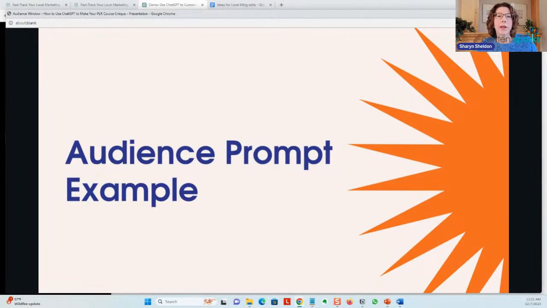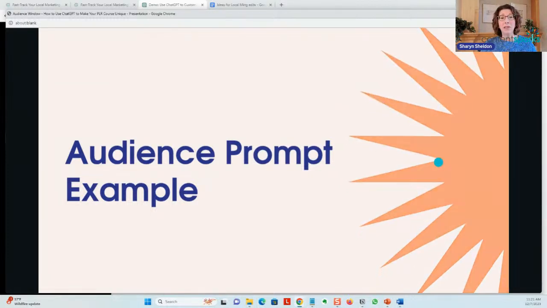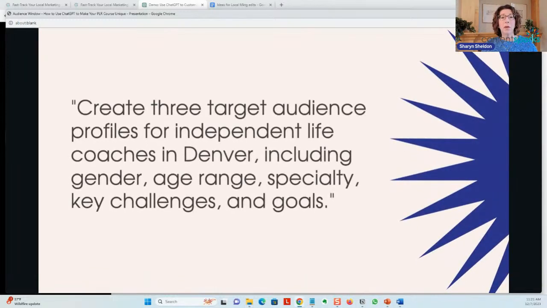So let's look at an audience prompt example. I wasn't going to cover this today, but it's so important that I want to make sure you know how to do this if you don't already have a good audience example or audience description, and also the style and tone. So if you don't have this, you can use a very simple prompt or a more detailed one to get that description that you need for ChatGPT.